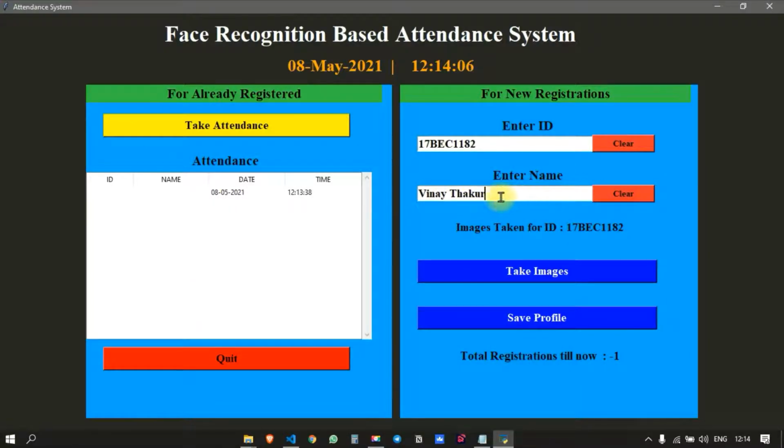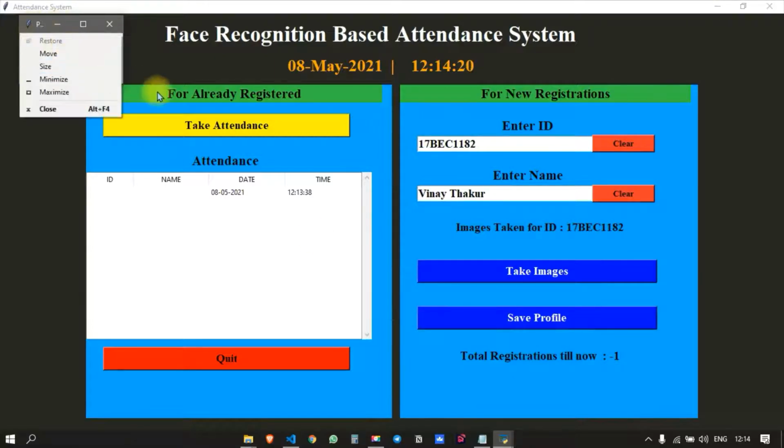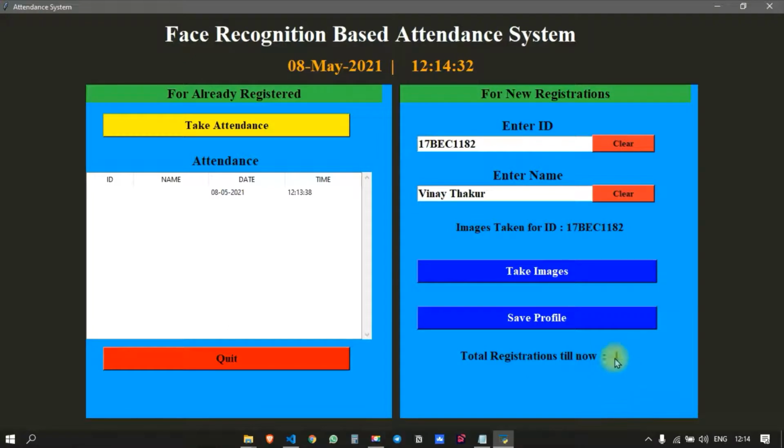So it takes around 20 to 30 images to understand the face better for recognition. So now that it has taken images, we can save the profile now. When we click on save profile, a prompt appears and it asks for the password. Password is cu_ece. So we will be entering the password and pressing OK, and we will see a 0 now. So one profile has been saved.